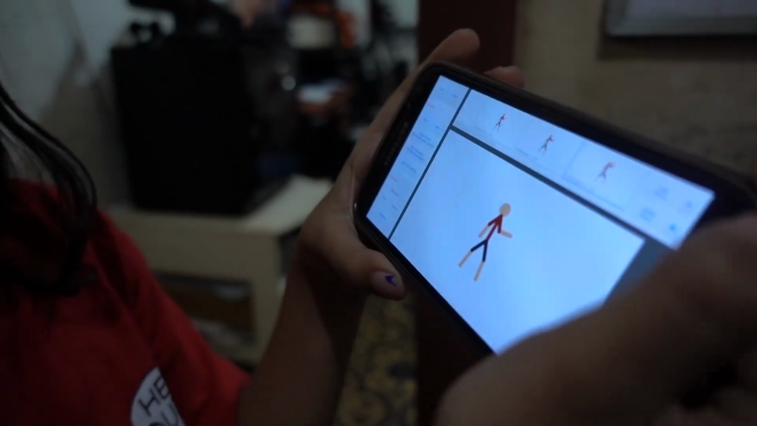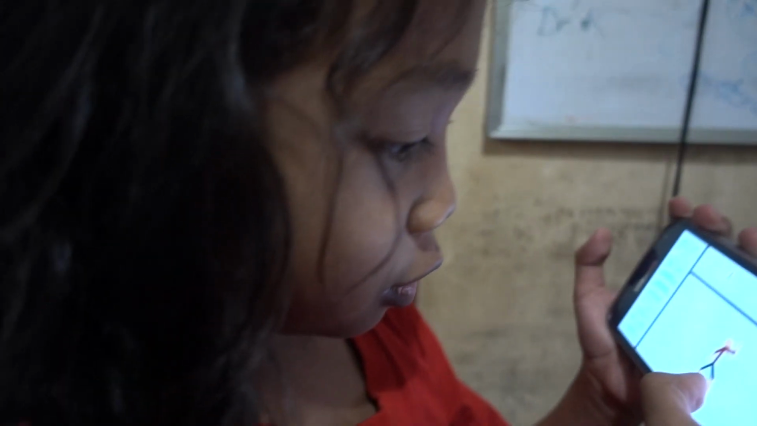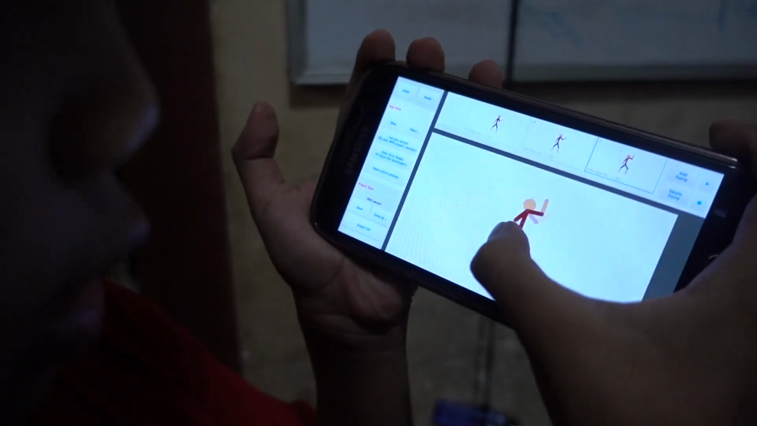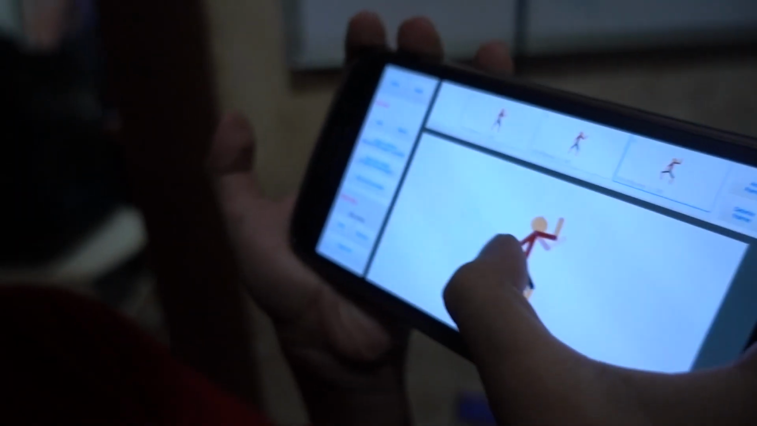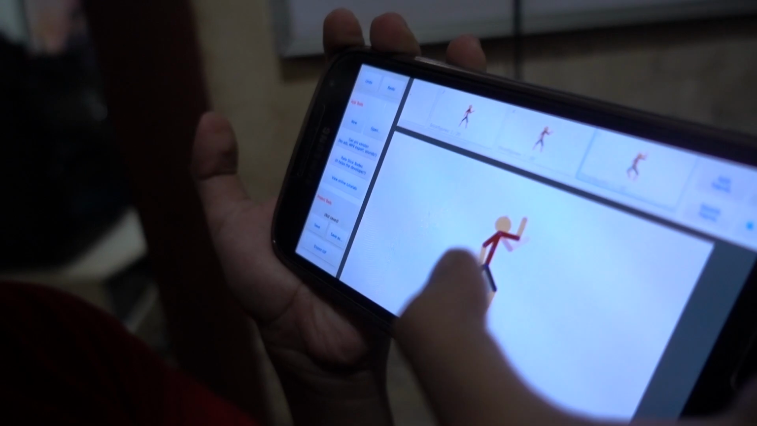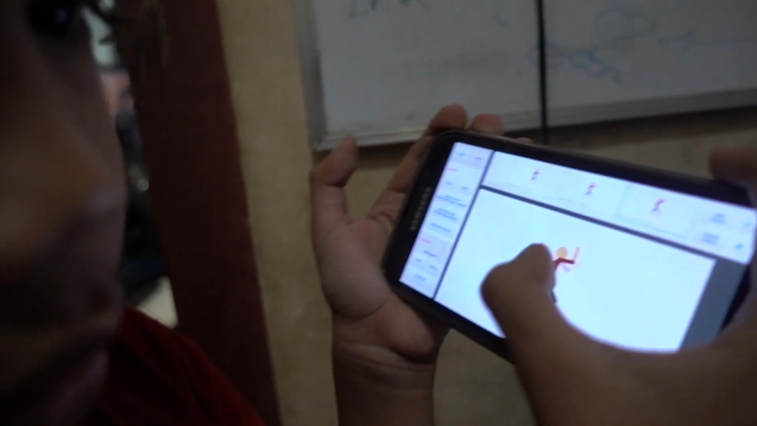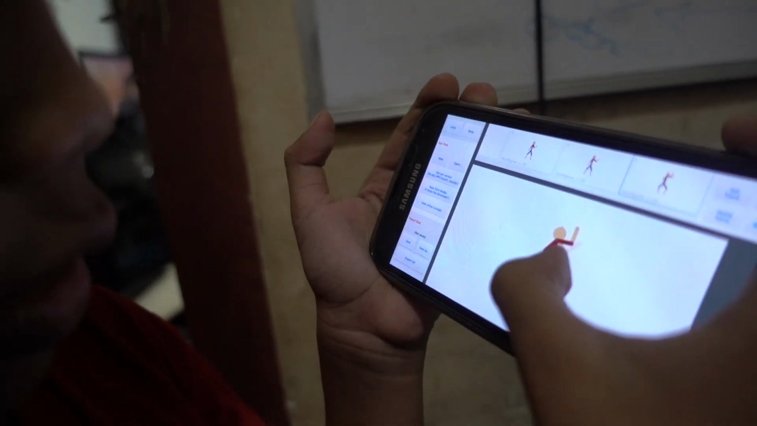Wow, this is animation, Goku. It's called animation, you know? This is interesting of humans. Now we're going to get this. How to make the stick man move? Well, there's this thing right over here, so you can move it.